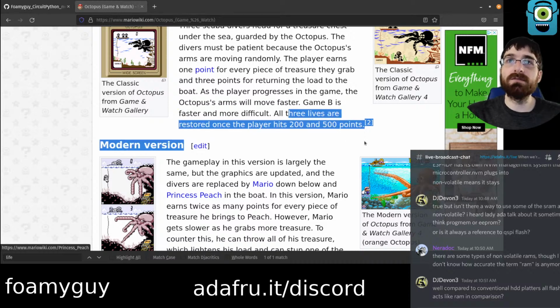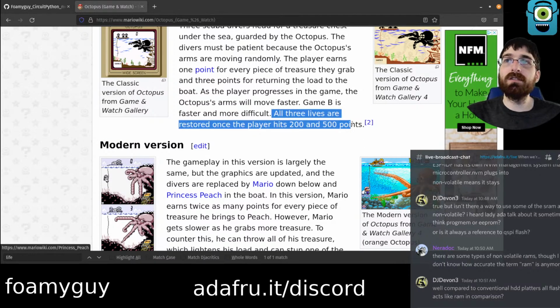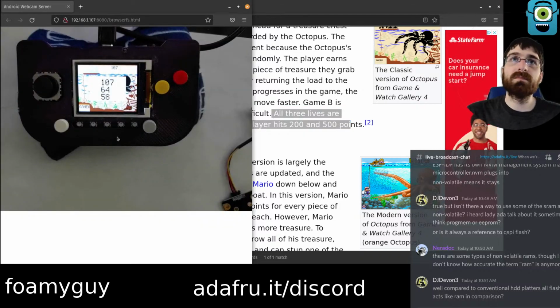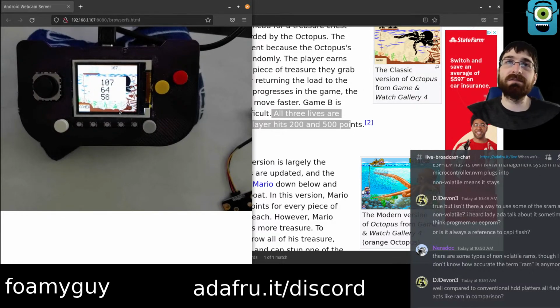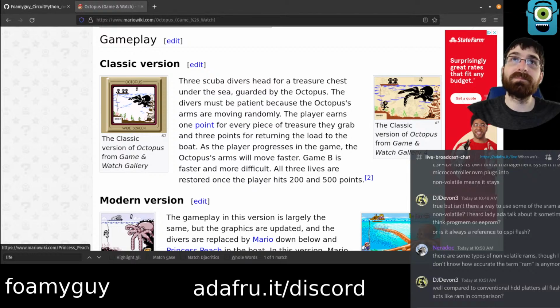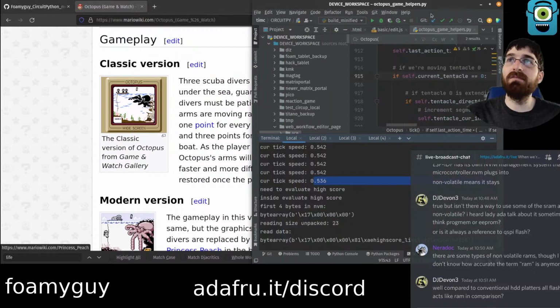All 3 lives are restored once the player hits 200 and 500 points. I guess 200 feels kind of attainable, and then I suppose if you get 3 more lives, maybe that makes 500 feel within reach, but I don't believe we have that logic in.